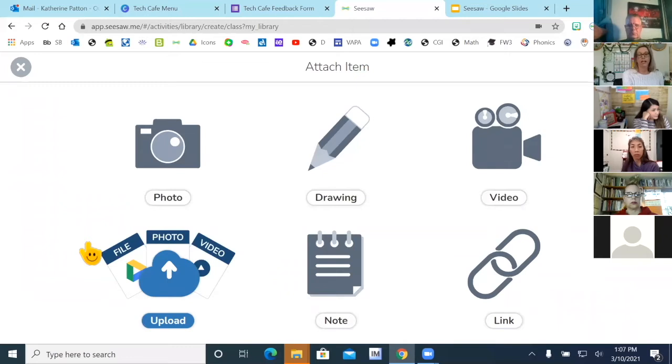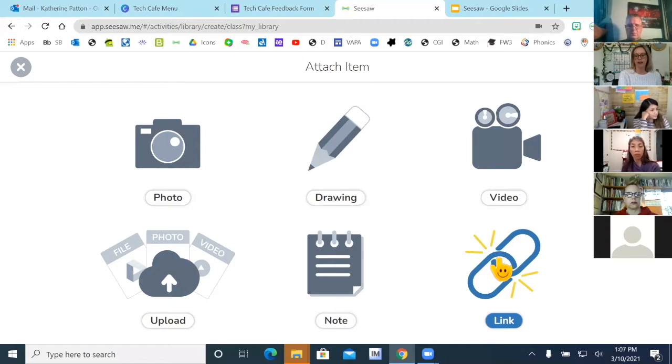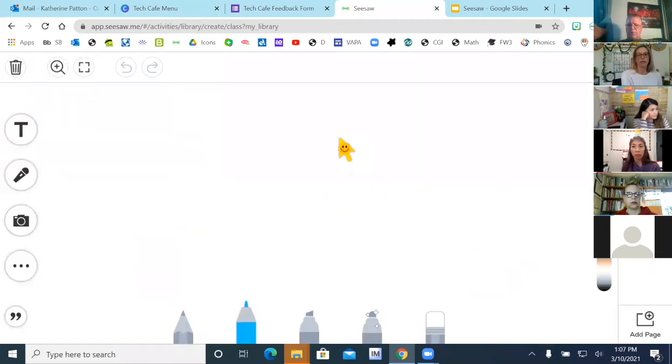This is where you've got a lot of different options. Right now, we're going to focus on the drawing canvas because within drawing, you can do most of these things. You can add a photo, you can add a video, you can even add a link. When we open up our drawing canvas, it looks like this, a nice blank canvas. We've got a lot of different tools that we can explore and use in order to create something for the students to do their work on.